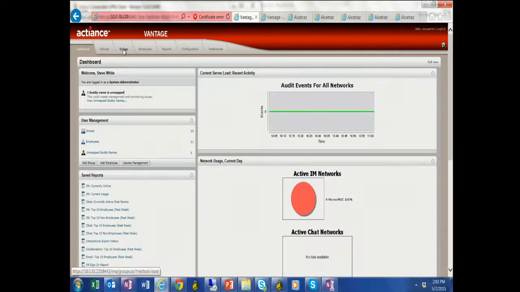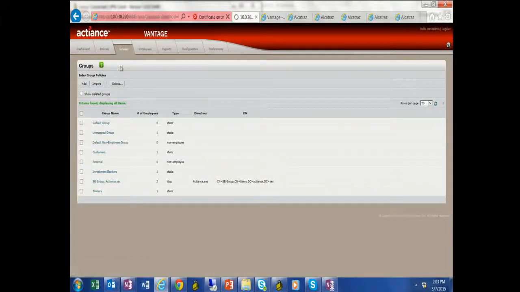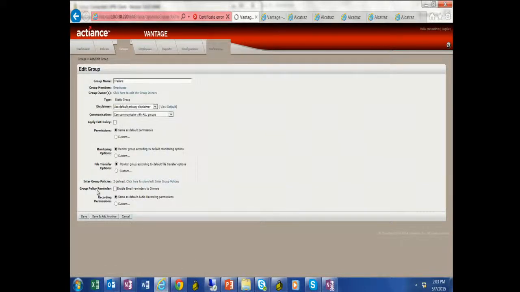So again, we apply these ethical walls, which we call intergroup policies, on groups. So I've got a group called traders, and now I've got 2 different policies on this group of traders.